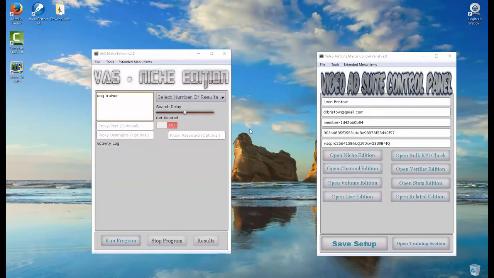So we brought up the first tool, which is the Niche Edition. And what you're doing here is you have a section where you can put in your keywords, and you can select a number of results from like 20 to 100. So we'll just put in, say, 60 for the moment. And you have a search delay if you need to lengthen that out so you won't have problems. You can also put in proxies with your password and username and all that stuff.